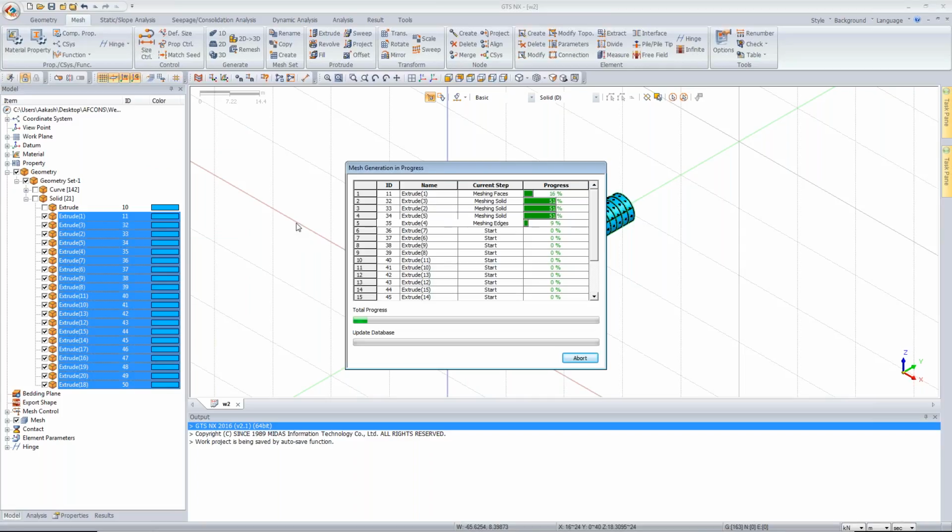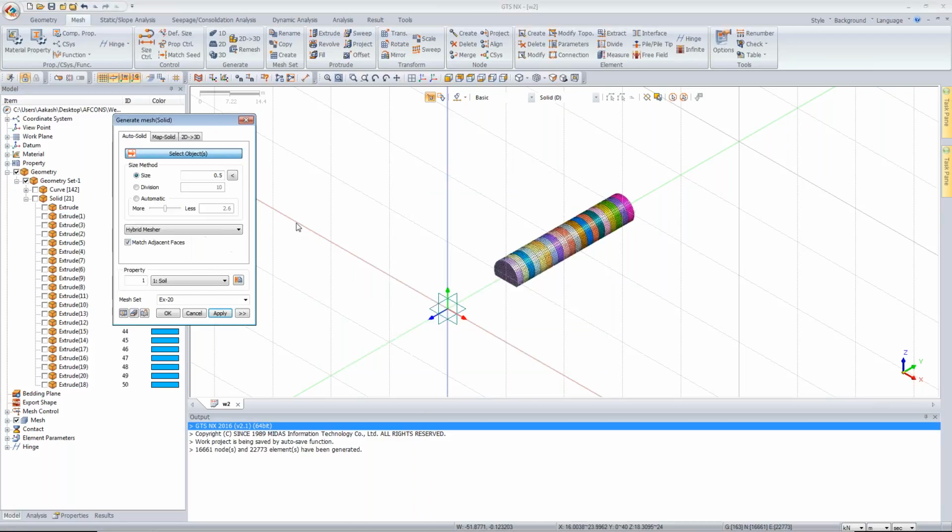So it will be meshed, and now one more question comes to mind: how exactly can the construction stage definition be tackled in the case of GTS NX? Because till now I have just modeled 40 meters, right? It can be 100 meters or 200 meters. How exactly can we deal with it? Okay, so I will be showing you.